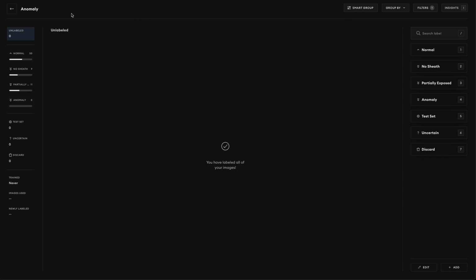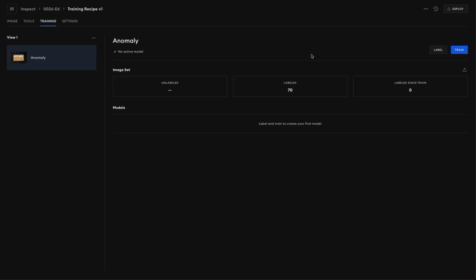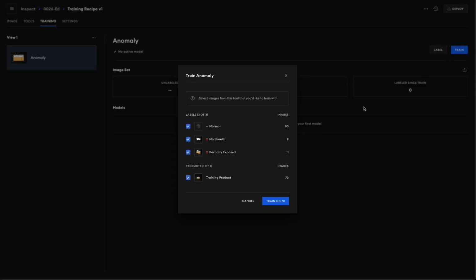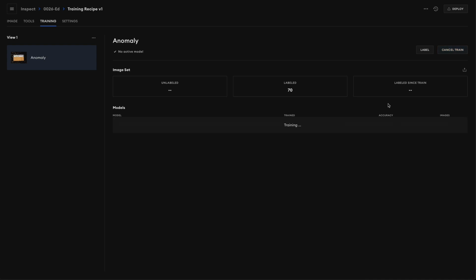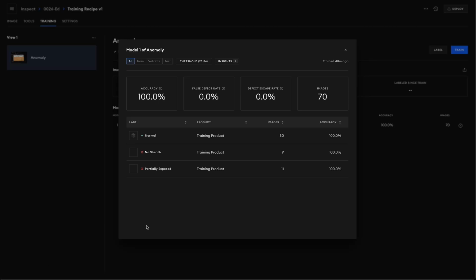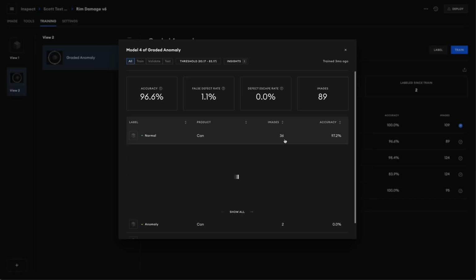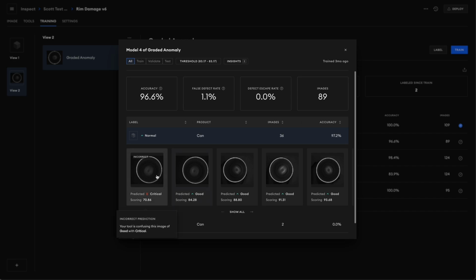When enough images are labeled, exit the labeling gallery and click the Train button. This process may take upwards of an hour. When complete, view the training report to view the accuracy of your model and identify images that were incorrectly identified by the model. You should look to add more examples of these types of images to reinforce the dataset.